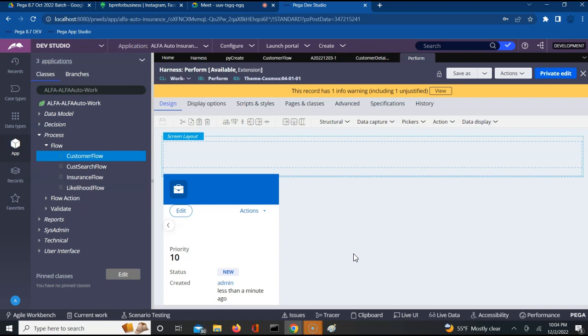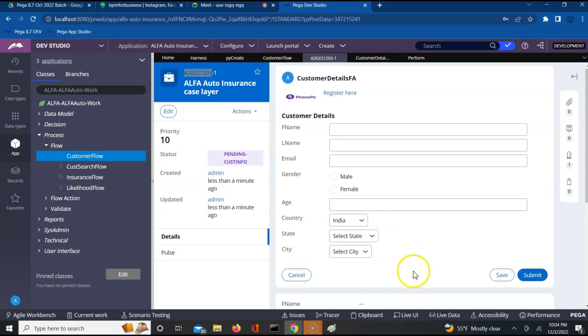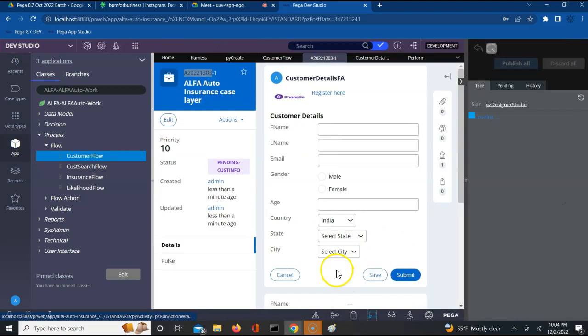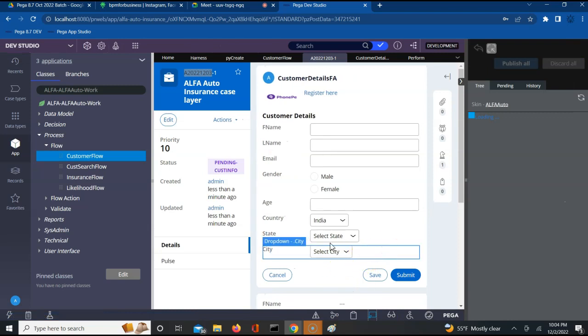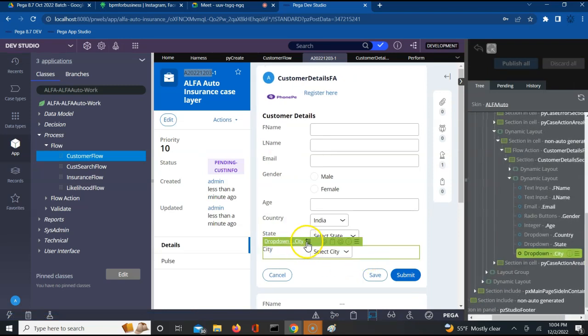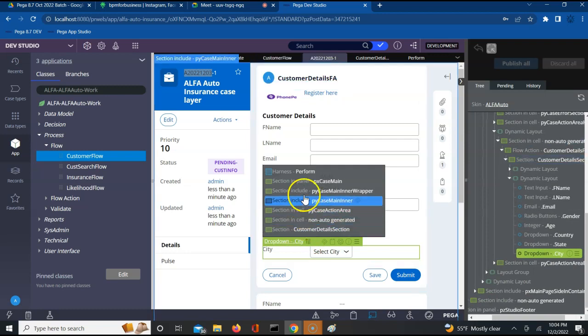We will see that. But do you understand how a harness is a container for different sections? Are we able to identify that, guys? From our live UI, we are able to see that. See, all these sections are part of a harness. If you click on city, click on this tree, you will see it will be ending up in py, so then ending up in the perform harness.